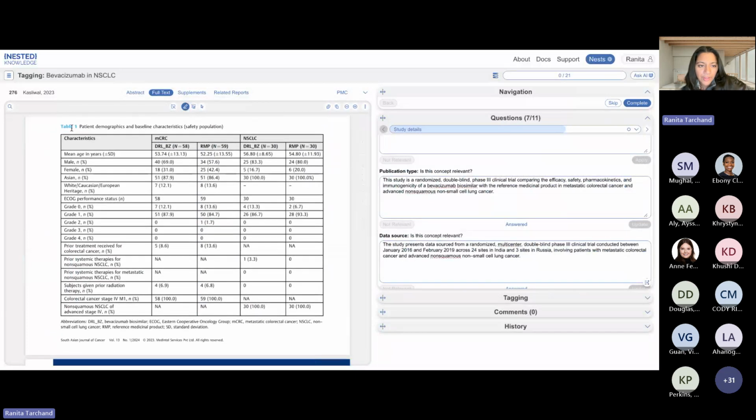We can see that in table number 1, these are baseline characteristics and patient demographics. Curiously, these are split into 2 populations. This is what I'm talking about when I say arm level information. This group was being given this therapeutic, versus this group being given a reference medicinal product. I imagine that's just another name for placebo. These are not at the study level.